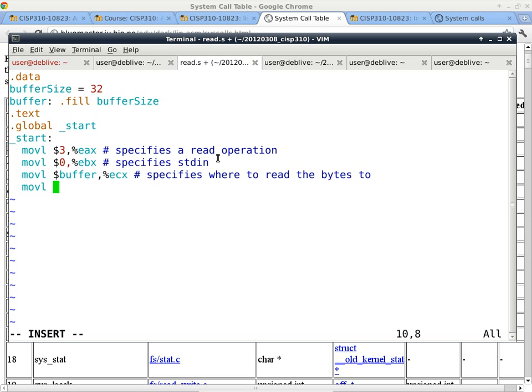Okay, we have one more to initialize. It specifies the number of bytes, or the maximum number of bytes, to read. And what do you think we should put here? Well, buffer size is a good one. I can always specify anything that is less than or equal to buffer size, but buffer size is good.